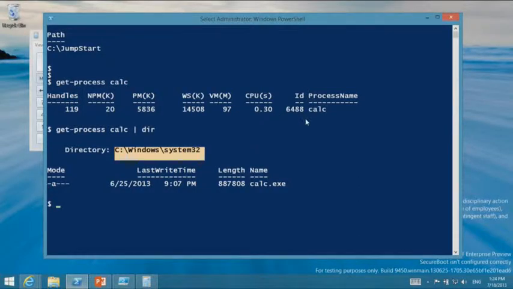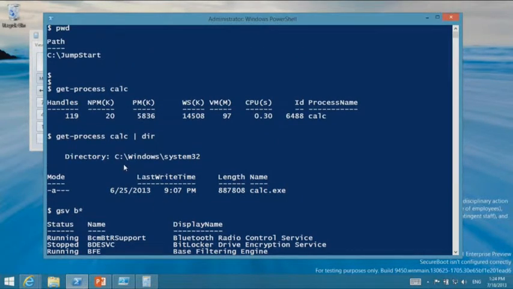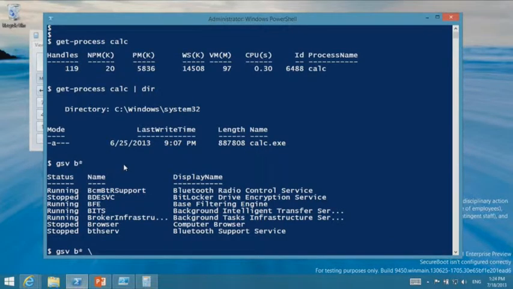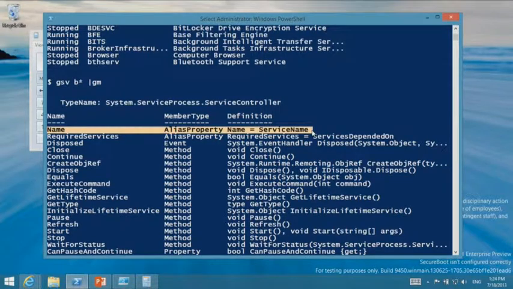Now, here, notice in my screen, we said by name. Well, you were doing it by name, right? Right. GSV. And notice, use name. What is it I want to show you? Through GM. Okay, so notice this thing here. Name, alias property, ServiceName.